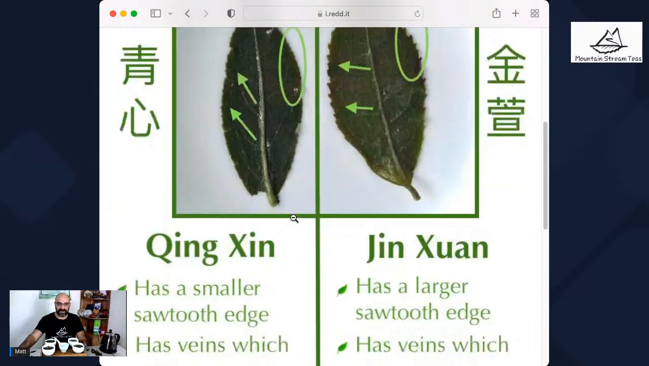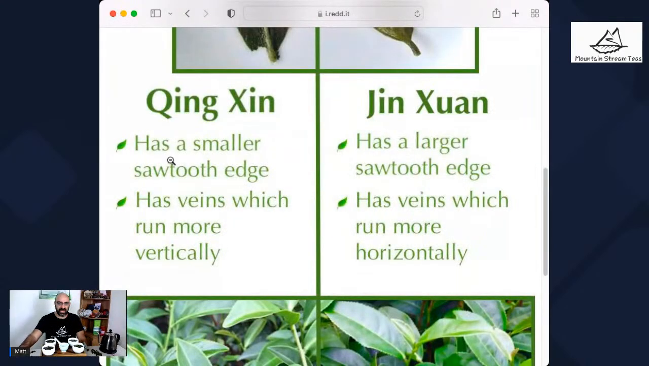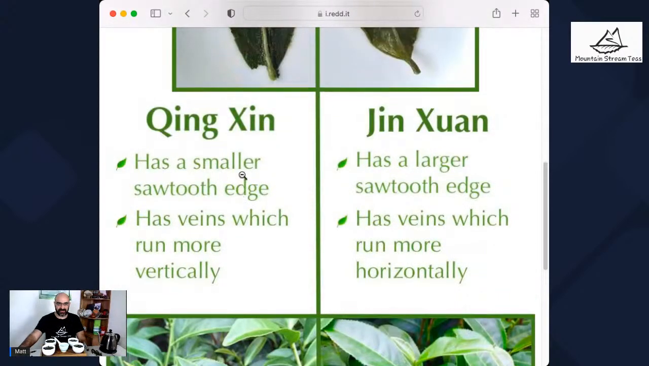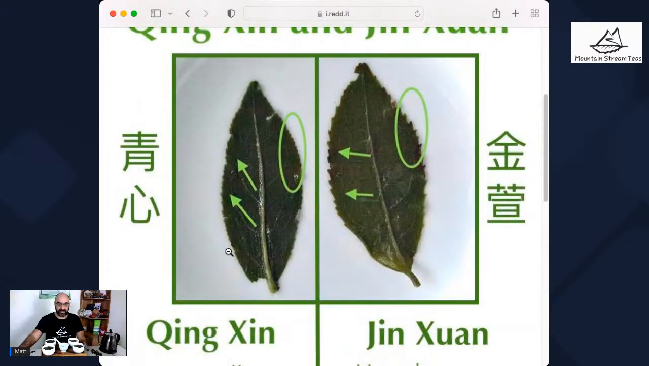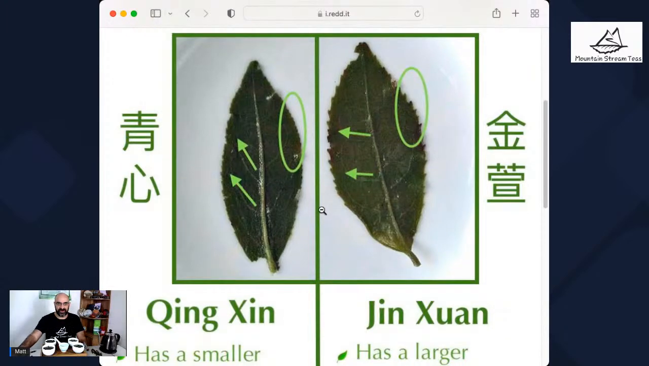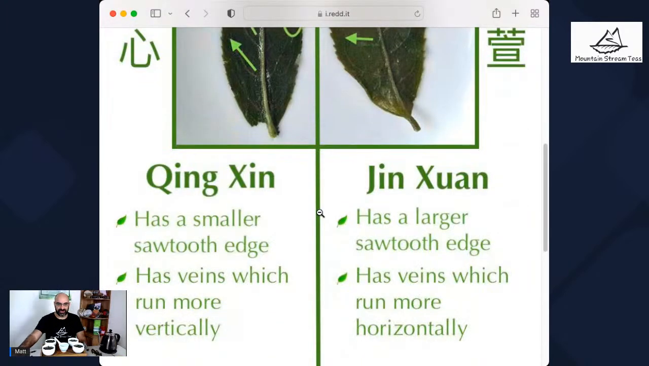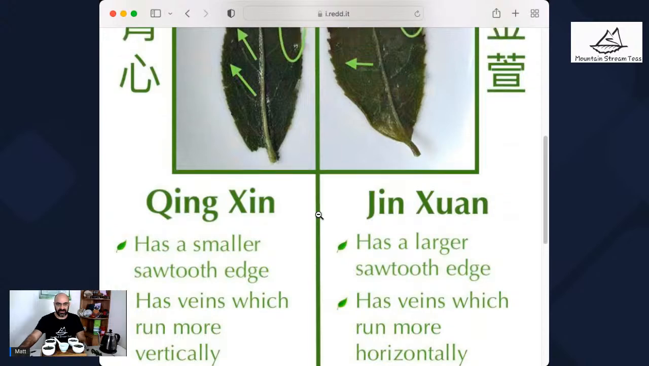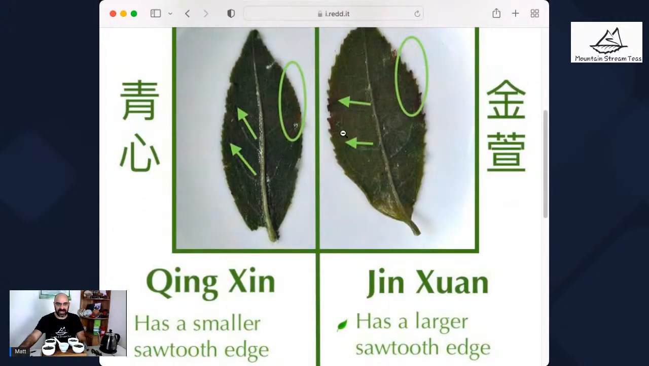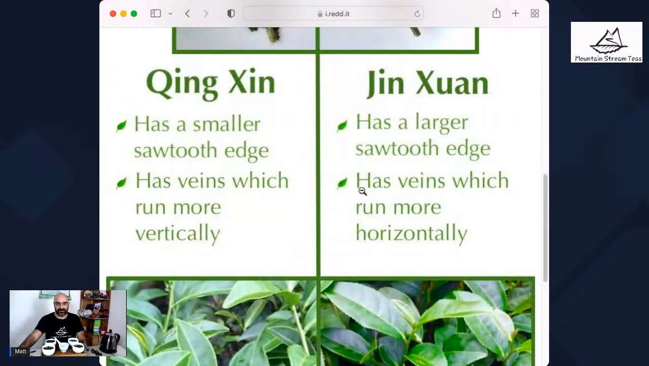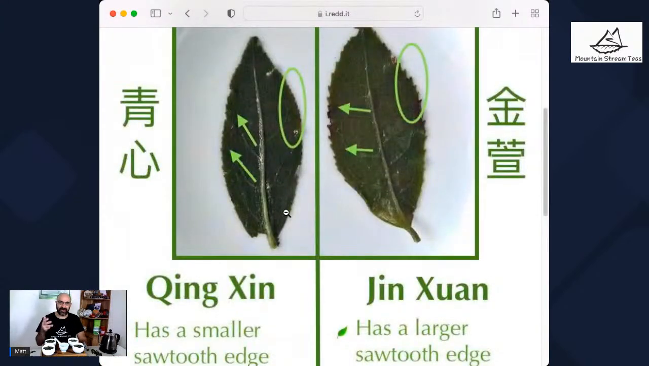As you move down, you can see Qingxin has a smaller sawtooth edge. Up here you can't really see that, whereas the Qingxin really does. It's very easy to see that sawtooth edge. The veins run more vertically, I guess. This one, the veins run more horizontally. It's hard to tell with already brewed tea, but what I use is straight versus round.